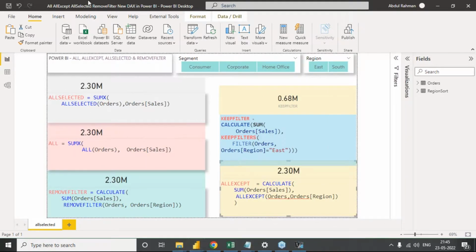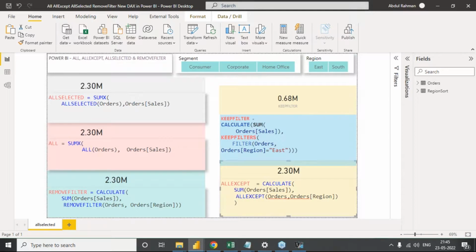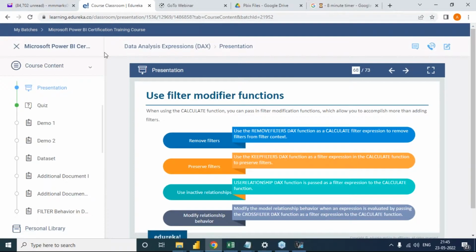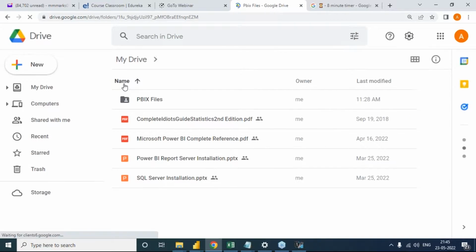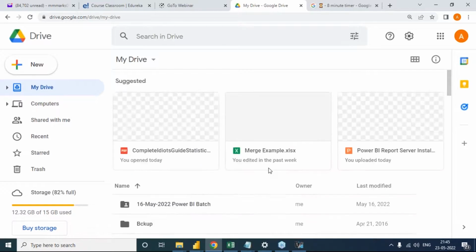I already placed this file in the LMS. In addition to the LMS, I placed this file in Google Drive also. So nothing to worry about. If you want this, you can quickly go and get it from the LMS. In the LMS, I placed it in module number 6. We are in module number 6, right? Sorry, module number 3, DAX. Here, if you scroll down, I already placed this PBIX file, filter behavior. And if you go to our normal drive, I placed this file in our shared folder also.